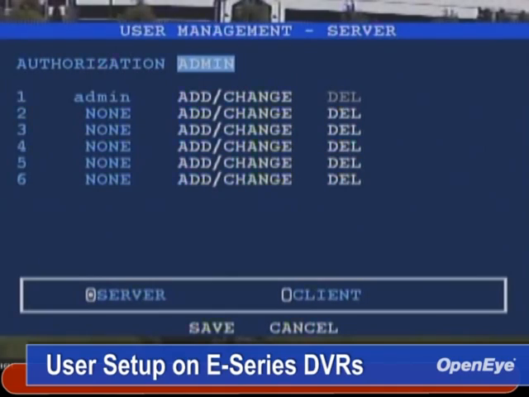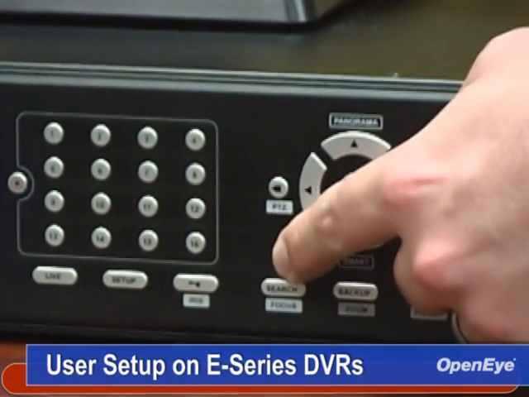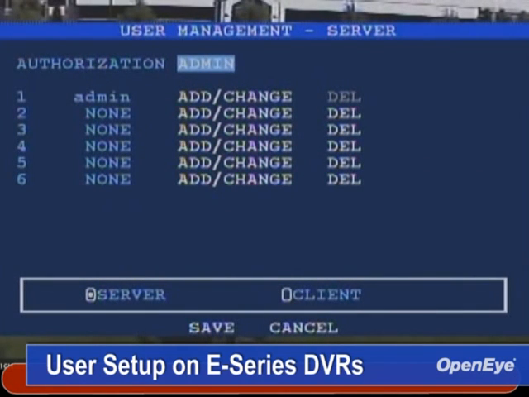To switch between user types, select Admin next to Authorization and press Enter. To add or edit an account name or password, select Add Change. If the account is no longer needed, select Delete to remove the account. The default screen for server is Admin.